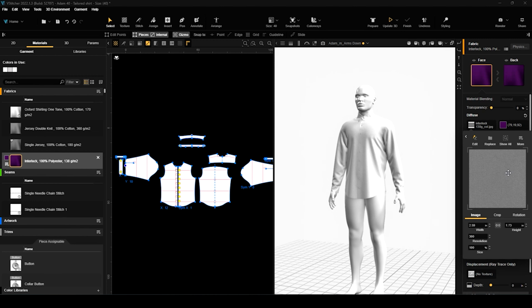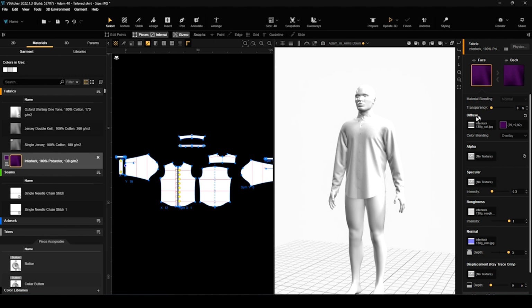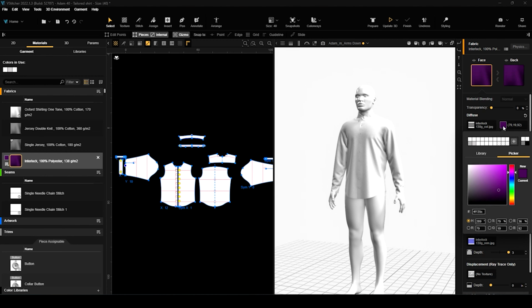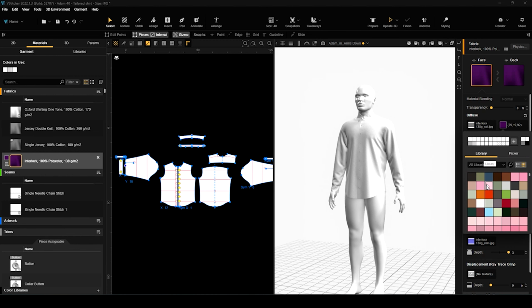So this image right here, that is just my base diffuse image. We also have a color chip next to it. So if I want to recolor this fabric, I'm able to select that color chip, and I am able to pick a new color from this picker, or I can toggle to my libraries and load in a color. We'll talk about color libraries in a little bit, but I have some auto-loaded in here that I could choose. So if I click the green, I can see it is now updated to green.